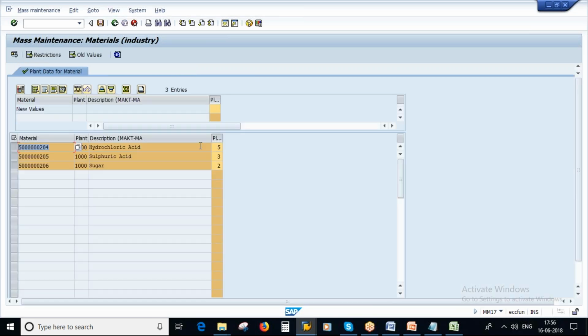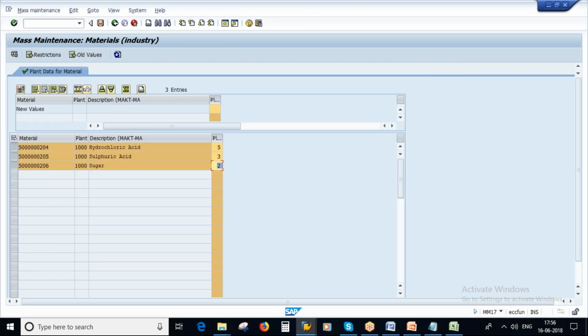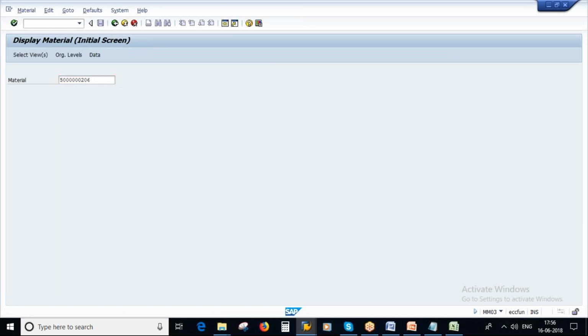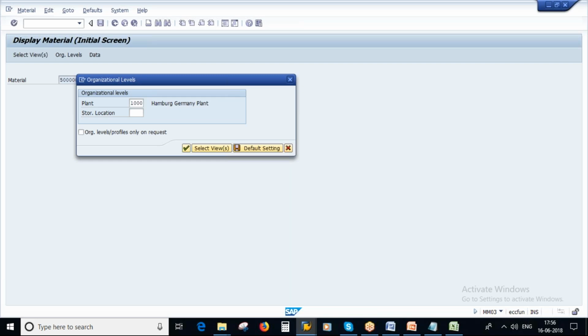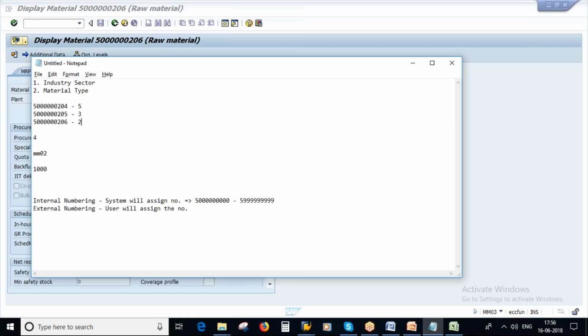Okay, now currently it is showing current values of these three materials, 5, 3, 2. How come 206 has come as 5? 206 it is 2, right? In the plant 1000, yeah, it is 2. Okay, let me check why there is a discrepancy. 206, MRP 2 view, plant 1000. It is 2 days, correct. It is not 5 days. It is 2 days.